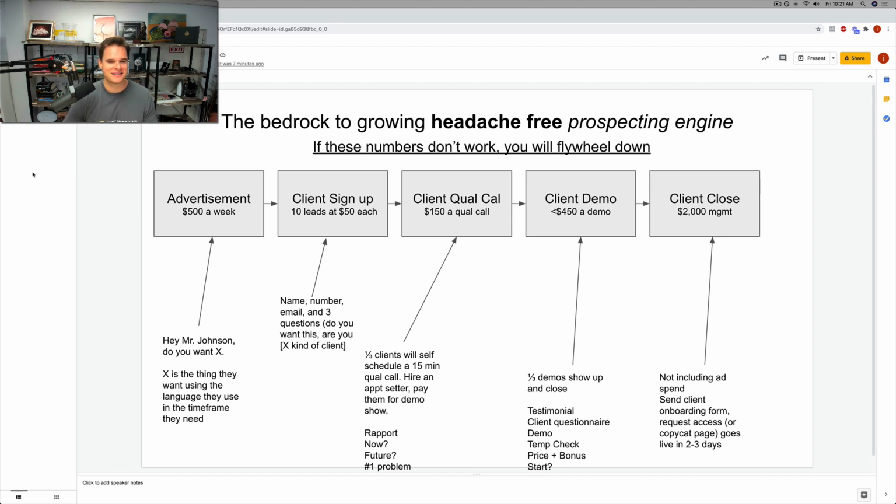This is Jeff, and this is the bedrock to growing a headache-free prospecting engine. And if these numbers don't work, you will flywheel down, but if they do, you'll flywheel up. For context, flywheeling down is when you take on a client or customer and you lose time, you lose money, you cannot take another client, and your service gets worse. But if you flywheel up, when you take on a client, you get more time, you get more money, your service improves, things like that. Once you master the flywheel process, or how to establish a flywheel, your numbers do this. If you don't understand a flywheel, your numbers do that.